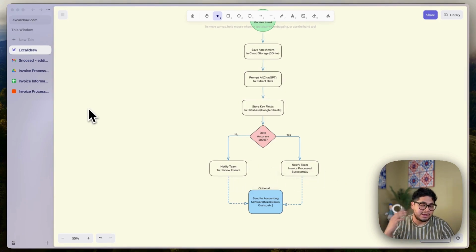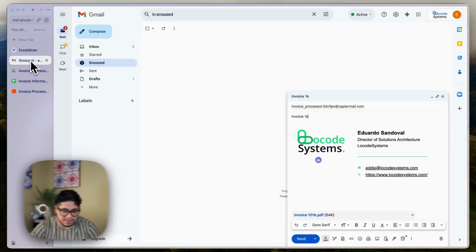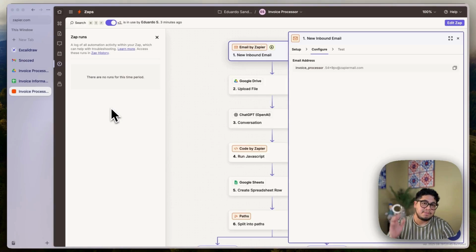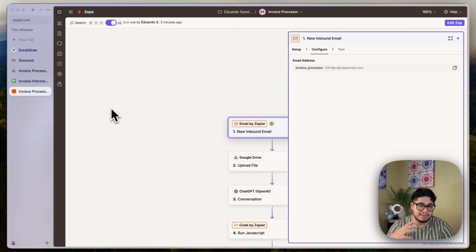Before we dive into the actual Zapier workflow, I'm going to give you a quick demo of how this works. So I'm going to head over to my email, and here I've already attached an invoice to test with. Here's the dedicated email, and I'm going to send this. From here, it takes a little bit to get picked up by Zapier, but I'll come back once it's been processed and we'll look at the results.